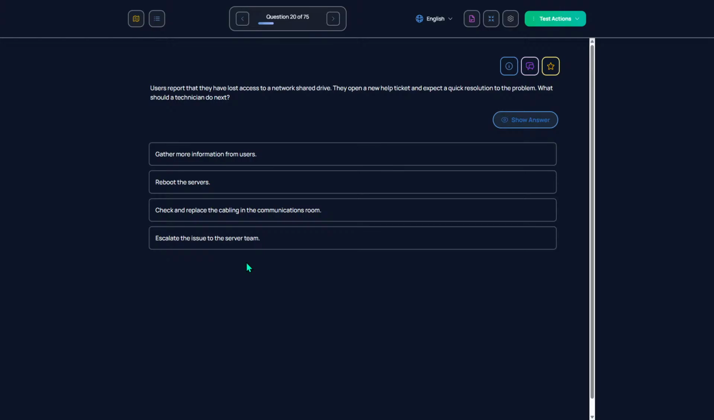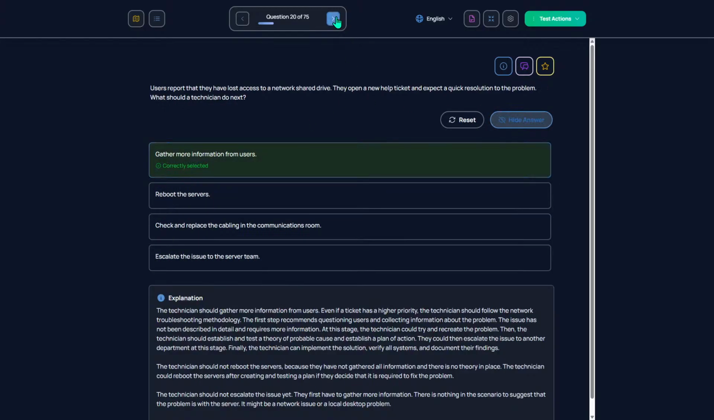Users will report that they have lost access to a network shared drive. They open a new help ticket and expect a quick resolution to the problem. What should a technician do next? Gather more information from users, reboot the servers, check and replace the cabling in the communications room, escalate the issue to the server team. They should gather more information from the users.